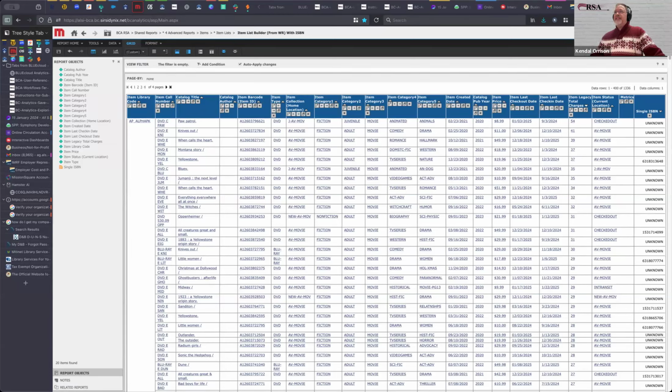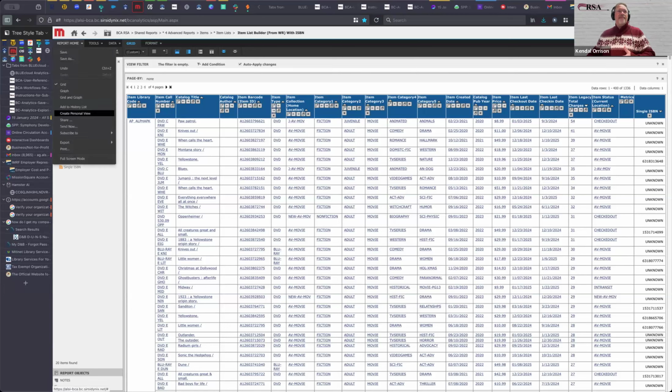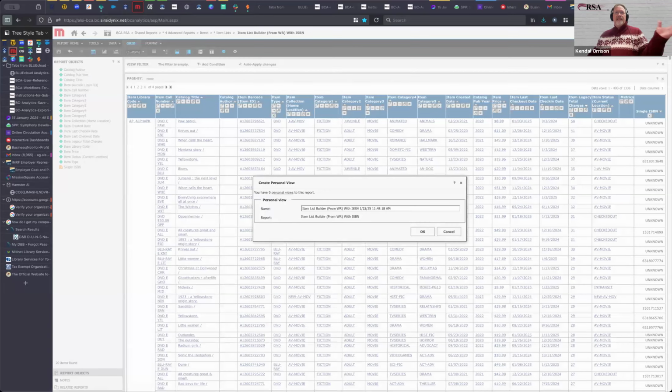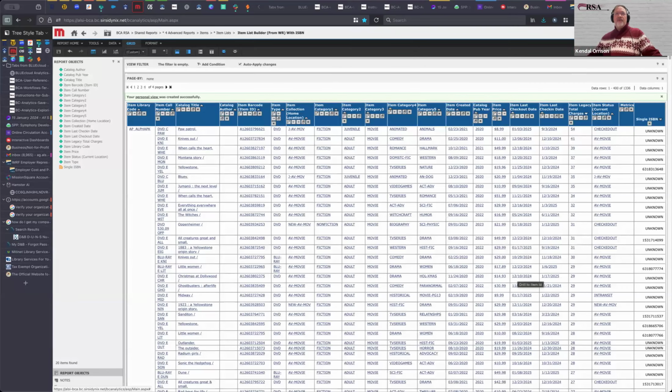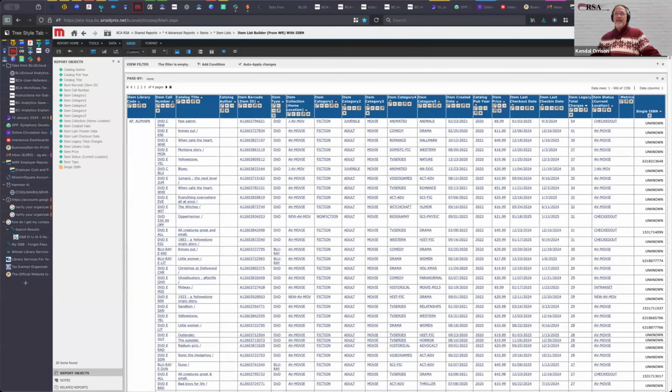Now, again, this is a report where you probably would want to set up a personal view because maybe you want to run this more often than not, or maybe you only cared about 2025. So rather than having to re-answer all those, you could just go to Report Home, create personal view, click on that, give it a name that's descriptive. Movies 2020 through 2025. Click OK. Now you can just go back and rerun this report and it's going to come right here. In fact, it's going to be sorted by item legacy total charges because that's how I left it.